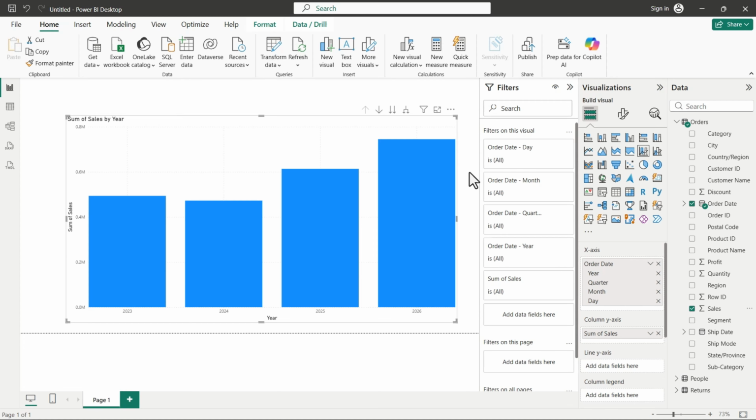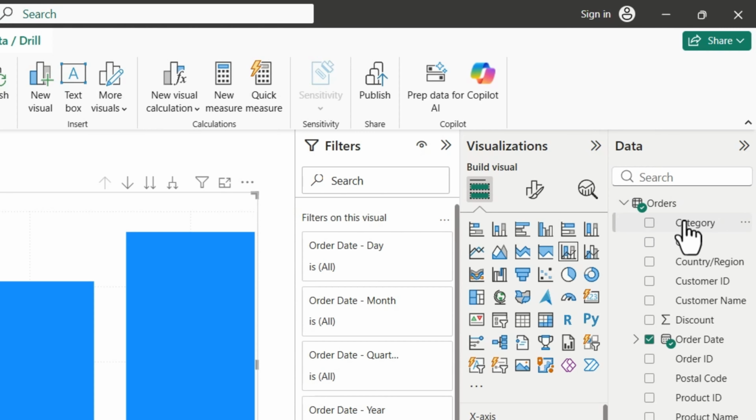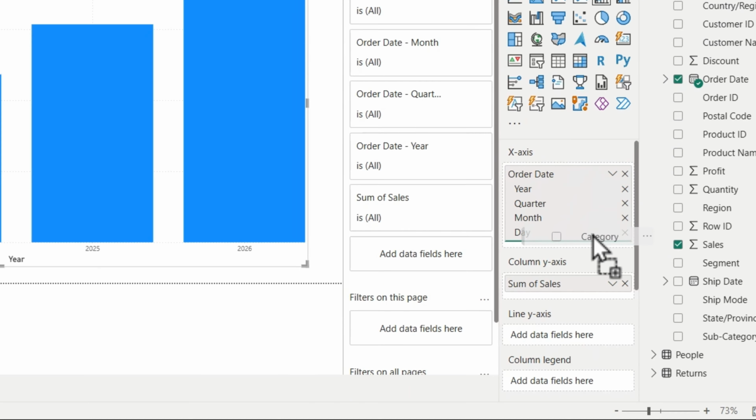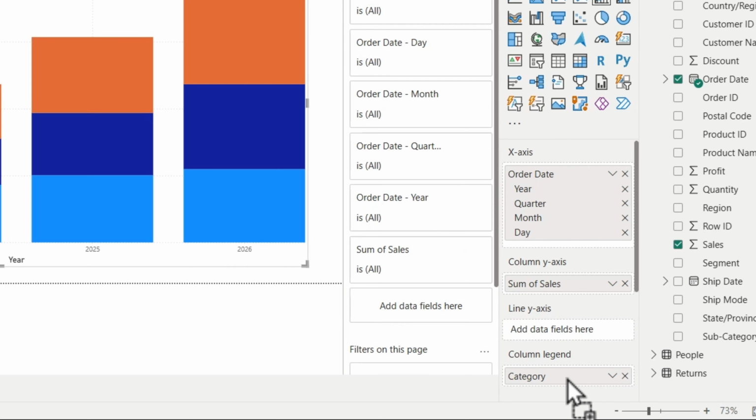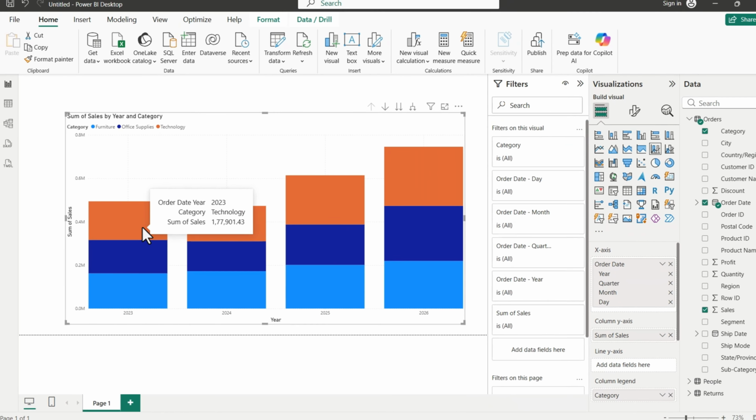To slice those columns up, let's locate the category field in our data pane. Go ahead and drag category and drop it right into the column legend well. Look at your canvas now. Your columns are beautifully split into distinct color segments for technology, office supplies, and furniture. But we're not done yet.